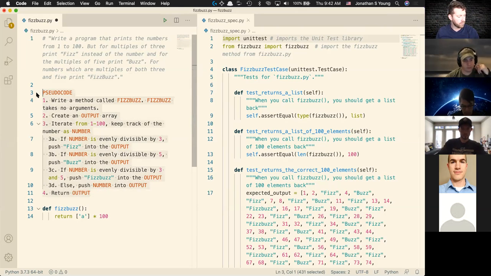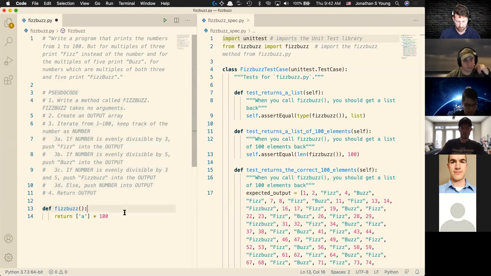Let's try this one out. Jarrett, are you ready to help me out here? Because I don't really know what I'm doing when it comes to coding. Yes. So, did I do this correctly? Yes. Cool. Number 2, create an output array. Tell me what to type. You can put fizzbuzz underscore list equals 2 empty brackets.